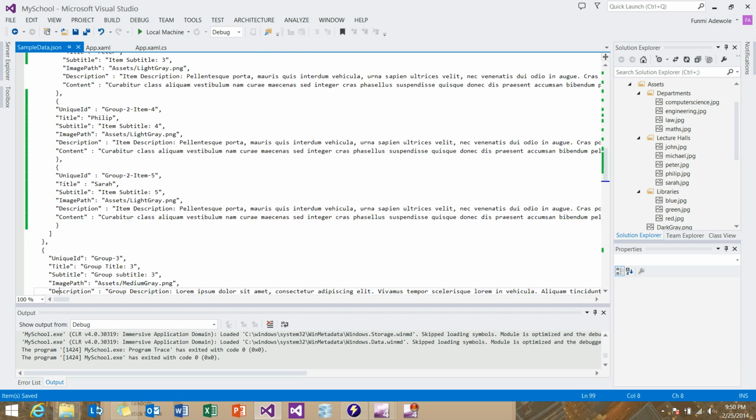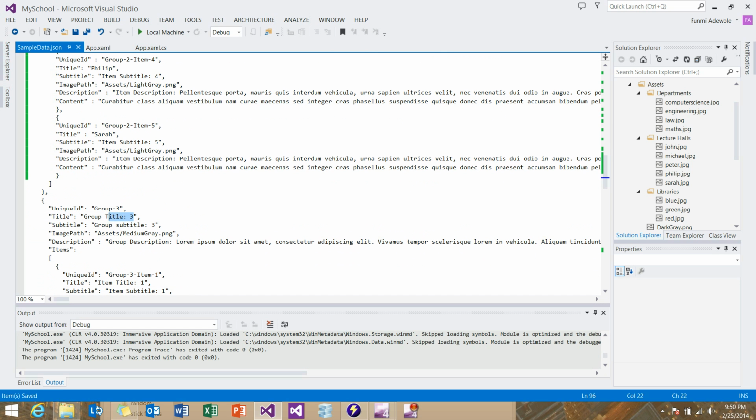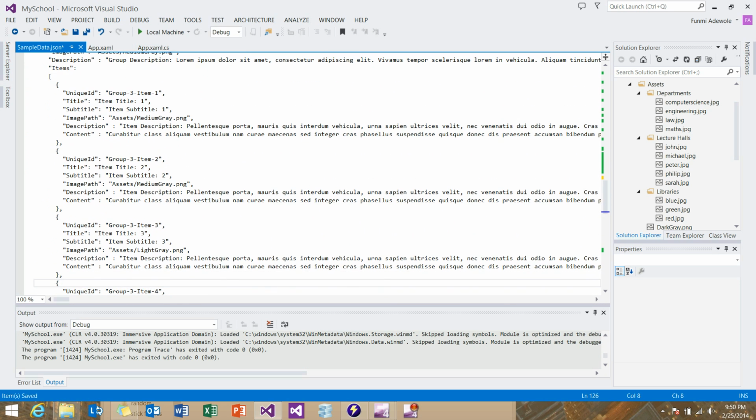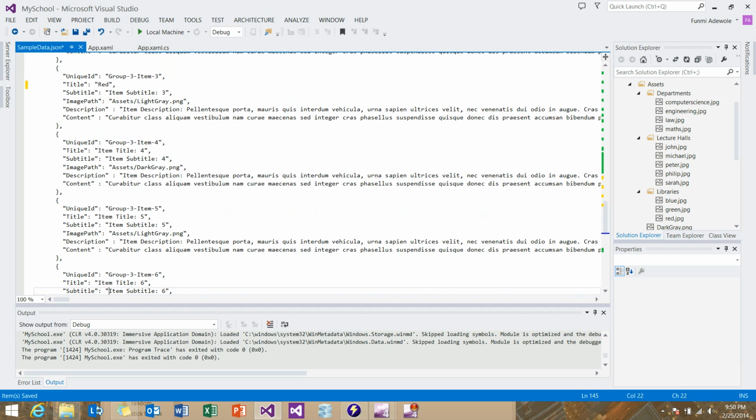And with group 3, we have the libraries. We changed the title, remember? Libraries. And how many? We have 3 here. So we have 1, 2, 3. Blue, green, and red. We changed the title. Of course, I'm just making this up. This is a fake school. But this is just a basic grid app, just to show you how easy it is to make an app.